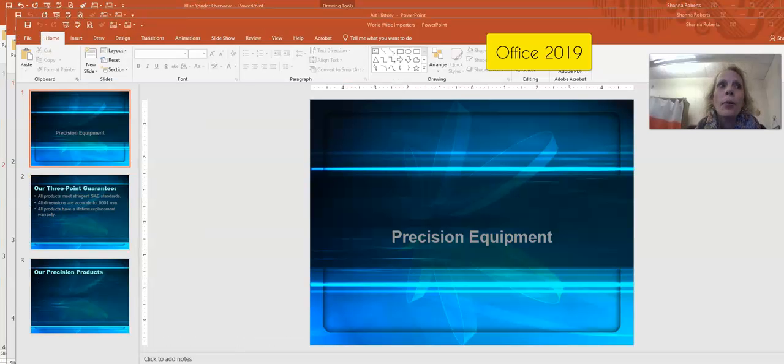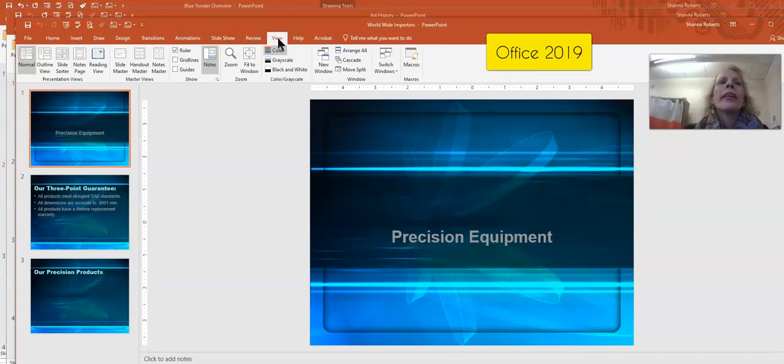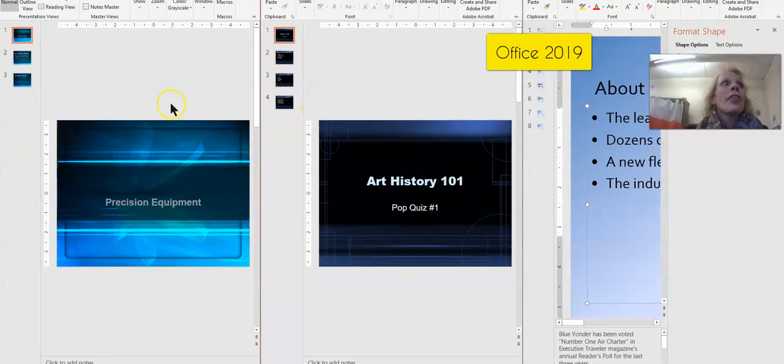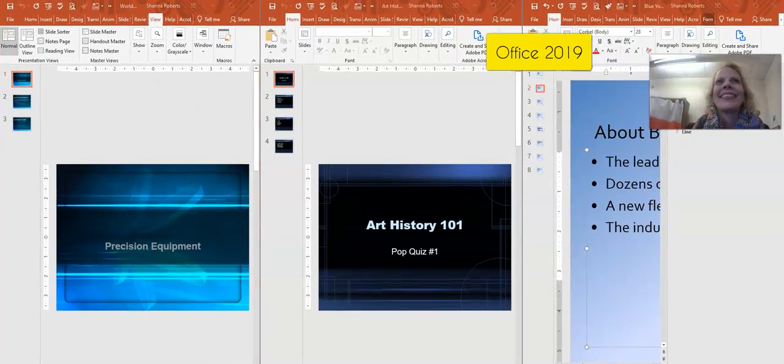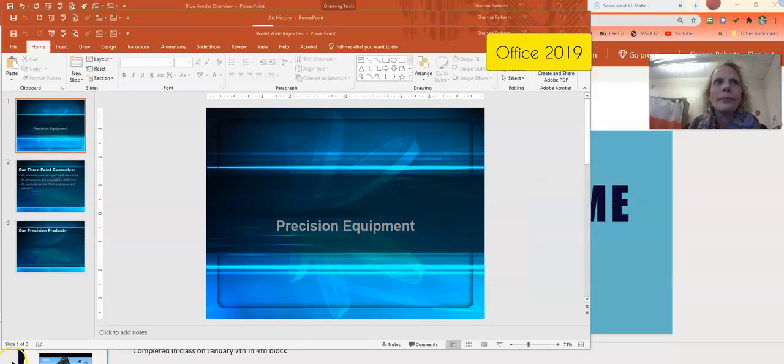Okay. Since I'm showing you the Office 2019 version, let me show you another thing that you can do under the View ribbon. You can click Arrange All. So that's very important if you have multiple presentations, and you can look at those all at the same time. Let me adjust my screen a little bit so you can see all of those at the same time. And you can press Escape to get out of that part. And you could also cascade them.